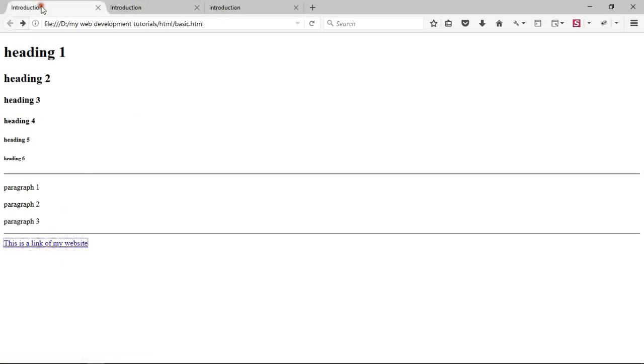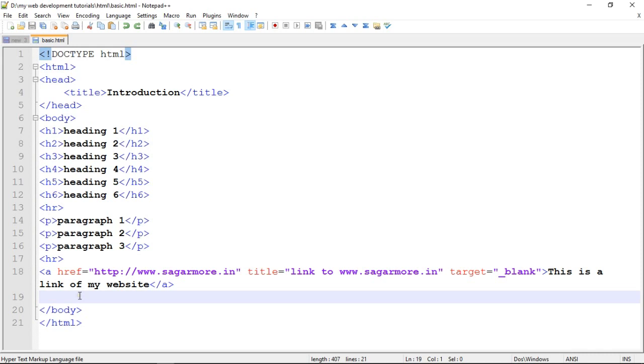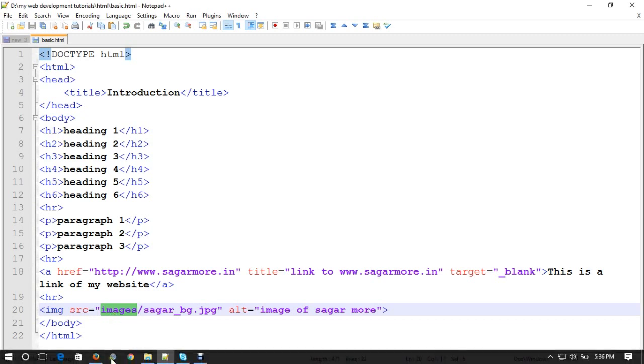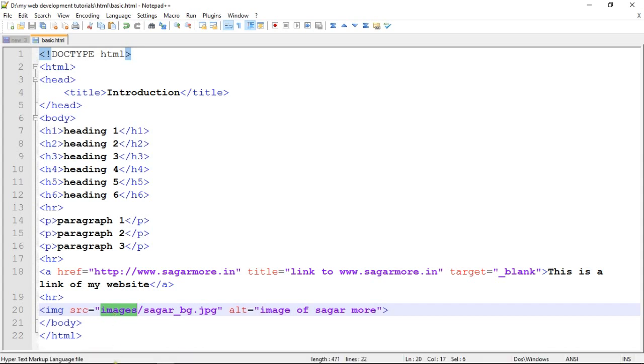Let's see another example. So here I am writing the image tag. Let me write HR to differentiate between the anchor tag section and the image tag section. IMG tag is used to display images. SRC is the attribute of IMG tag. Actually, it is just a path of the image that you are going to display on your web page. So it is inside the images folder. That's why I am writing images slash the name of the file. Make sure you write the extension of the file also. In my case here it is .jpg.